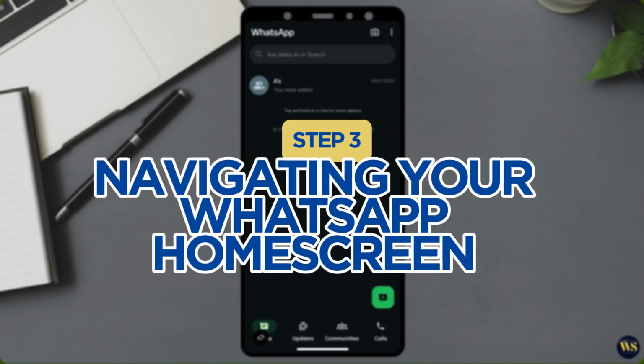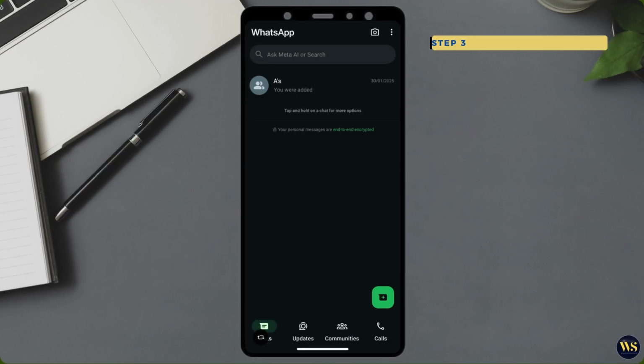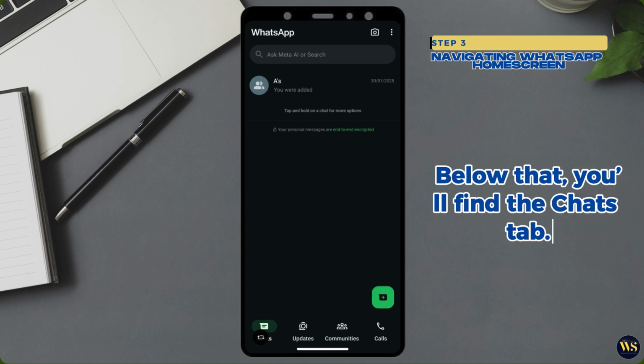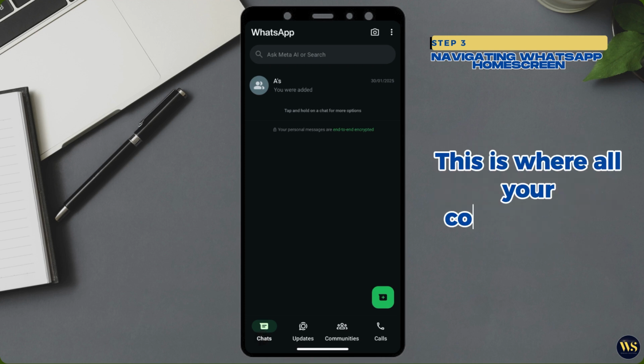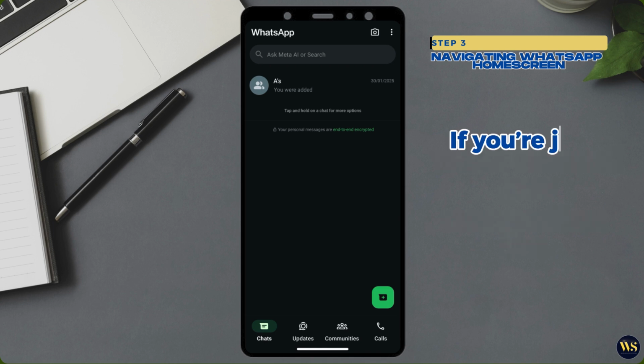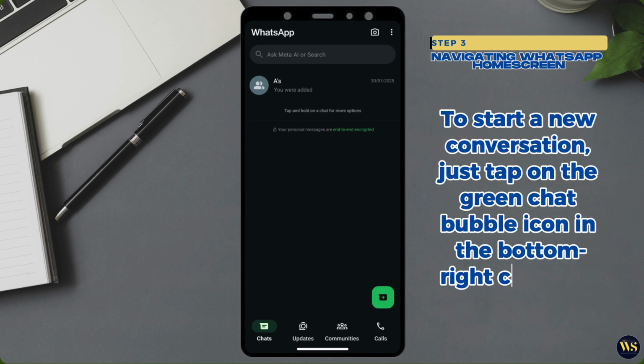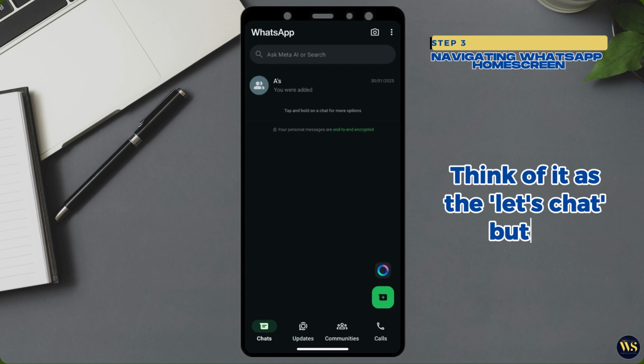Step 3. Navigating the WhatsApp home screen. Now that you are set up, let us take a quick tour of WhatsApp home screen. Below that, you'll find the Chats tab. This is where all your conversations live. If you're just starting out, you might only have a few chats, but don't worry, that will change quickly. To start a new conversation, just tap on the green chat bubble icon in the bottom right corner of your screen. Think of it as the Let's Chat button.